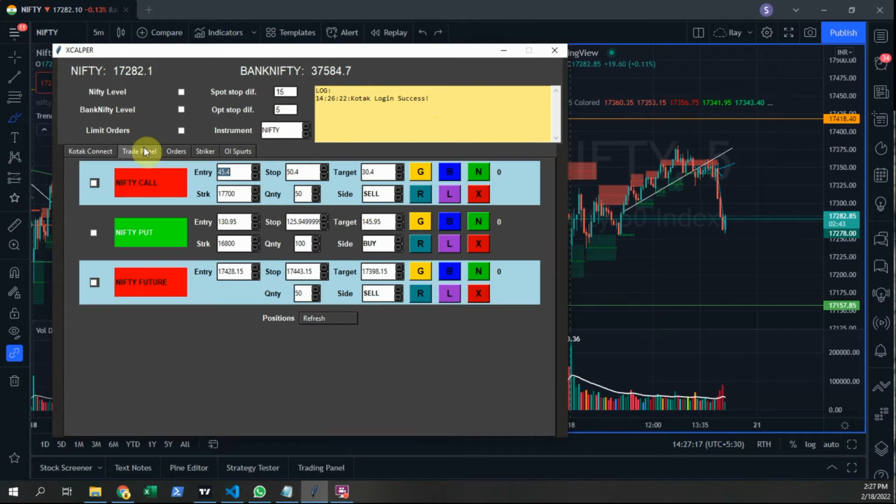Now we'll go to the trade panel. I'll explain these things first of all. So now we have the Nifty index price running here, the current LTP, the live price, and the Bank Nifty spot price running here. These two options I will cover later.